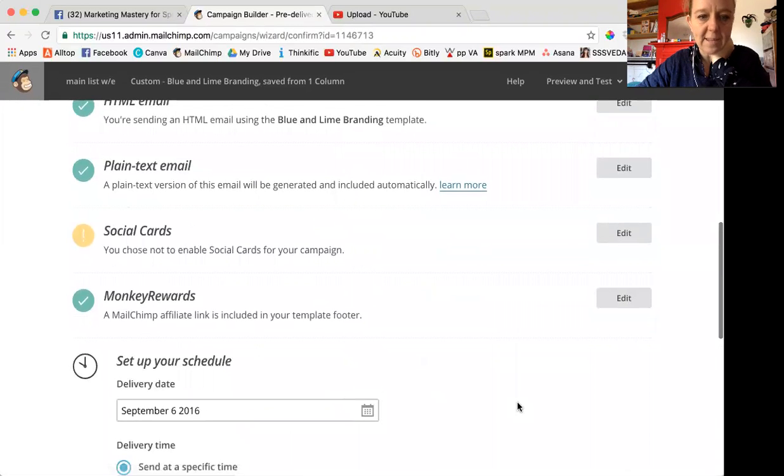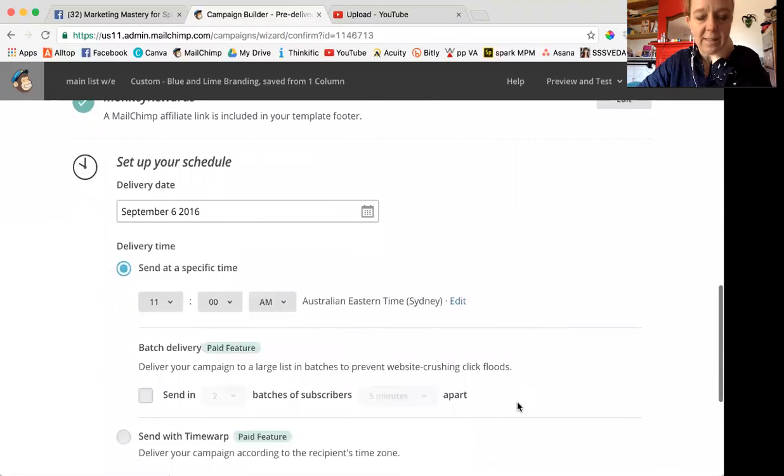So it's super easy, but one little heads up that I hadn't discovered the first time I ever scheduled one, was to make sure that your time zone, send at a specific time, and so on, is set to your time zone, because I think the default is just a US time zone, and obviously that's not going to work for you.